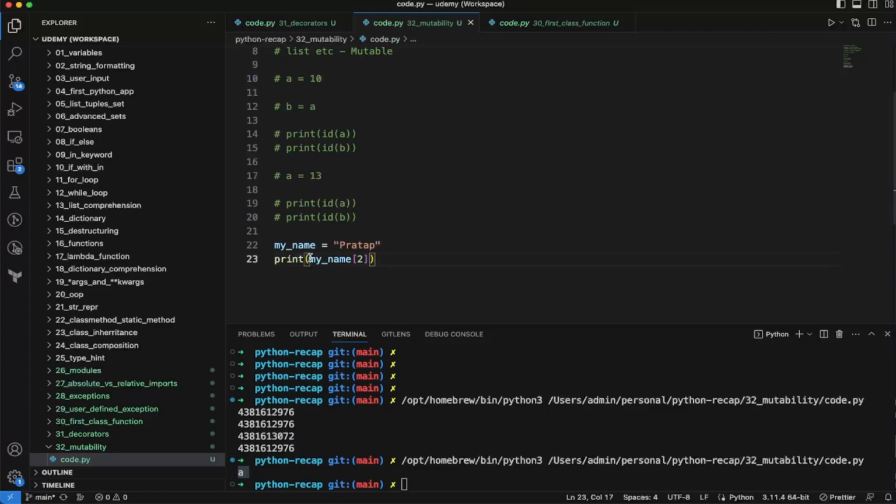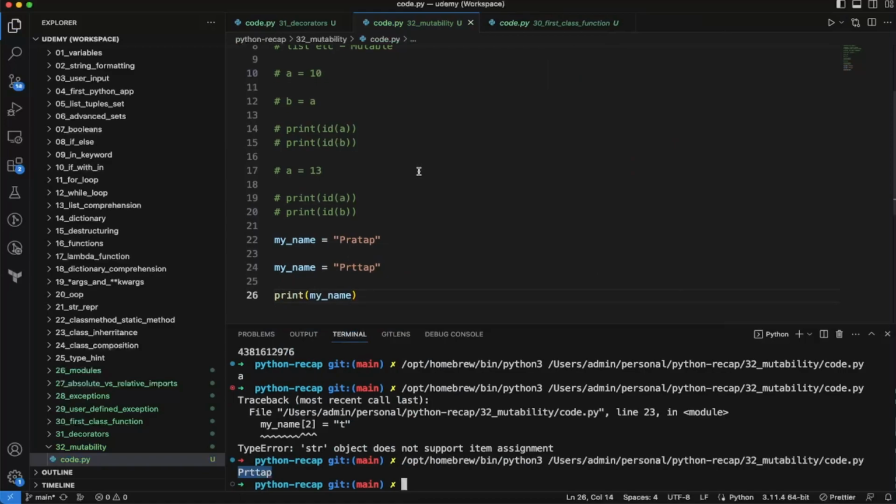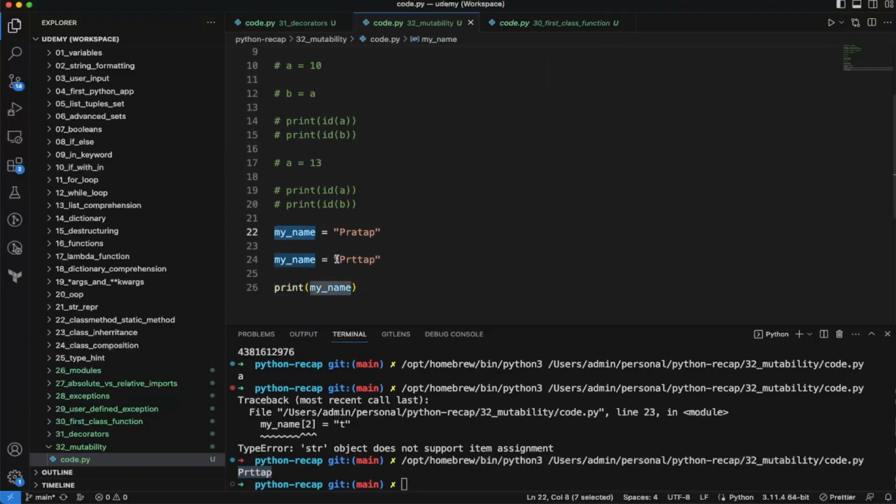But now, using the same command, I want to convert this a to the string value t, and let's try to print my name. And let's run this code, and you see we get an error. That means the string object does not support item assignment. So this means that I cannot reassign or change the value of this string. So if I want to add t to it, I have to entirely assign the variable my name to a new value. Oh, this is still valid. So if I run this code now, you see, that means I can reassign the variable, but I cannot change the value in that variable.